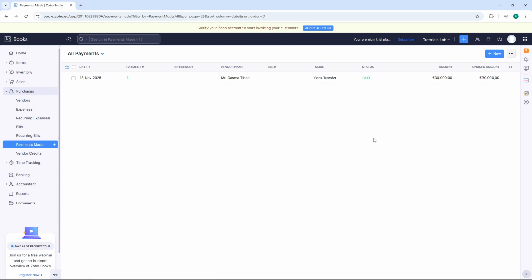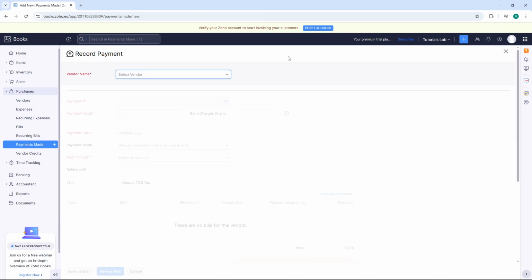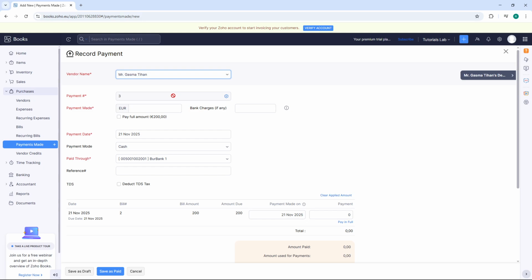Now look toward the top right corner of your screen and click the plus New button. This will open up a fresh payment entry form where you can record your vendor payment. The first thing you'll need to do is select the vendor name from the drop-down list. This ensures the payment gets correctly attributed to the right supplier in your system.